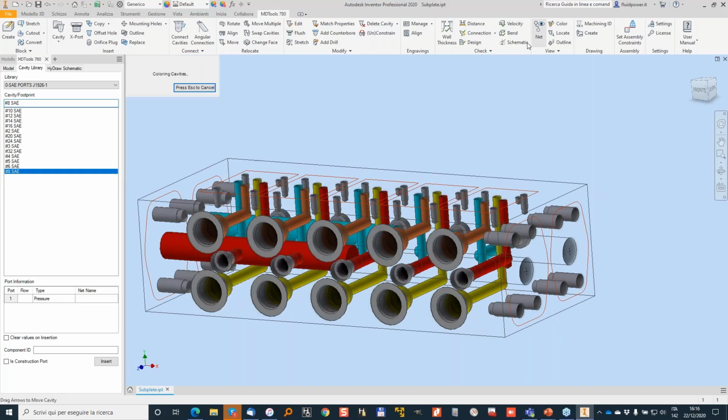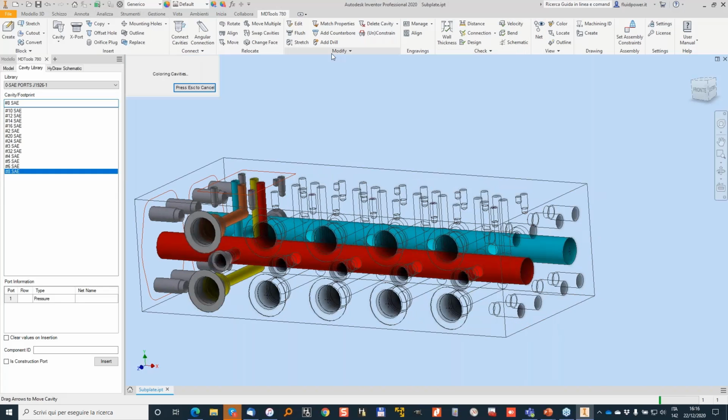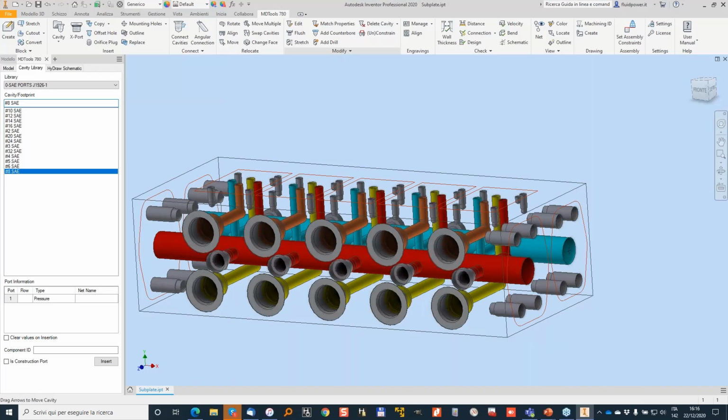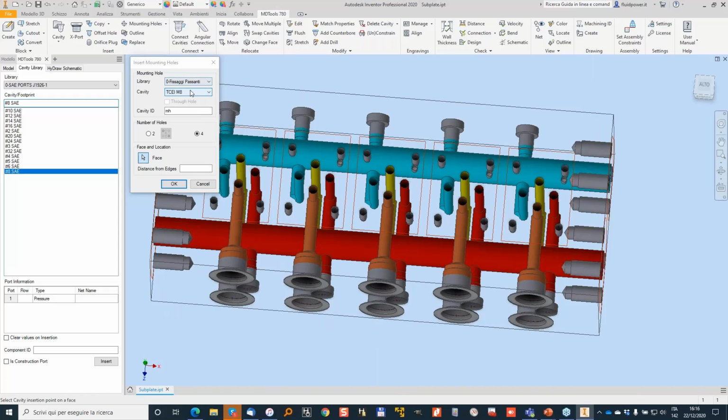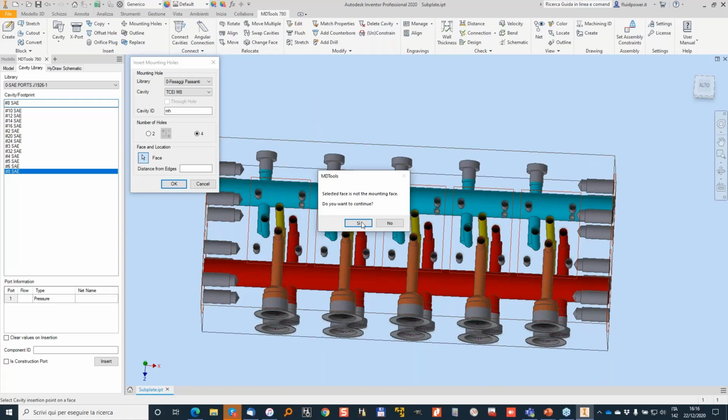Now we can recolor our block. And we can put some mounting holes. Let's say M8 pass through. We want 4 on this face.